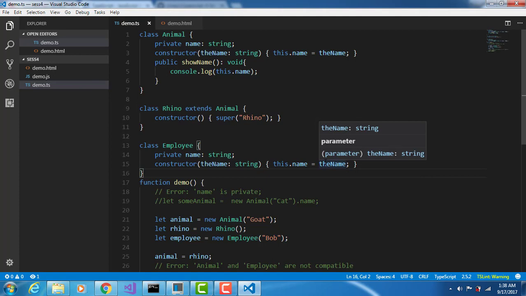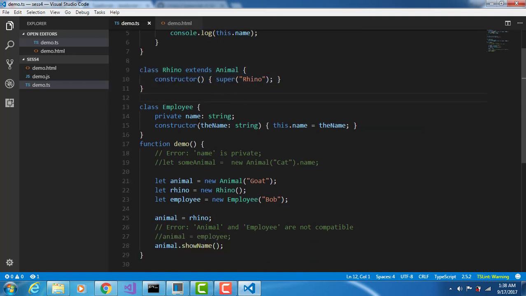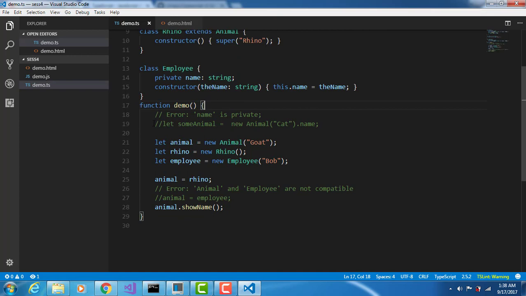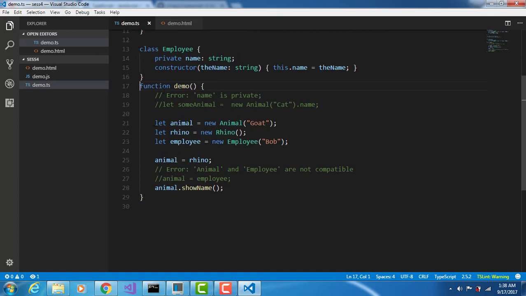Now if you look at the classes that are there in this file in front of us, we have a class called animal and we have two other classes. One is rhino, which is inheriting from animal, and the other is employee. Employee has nothing to do with animal. Now let's look down at this demo function.